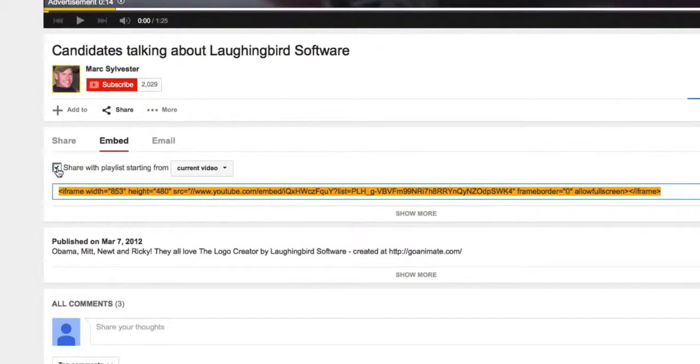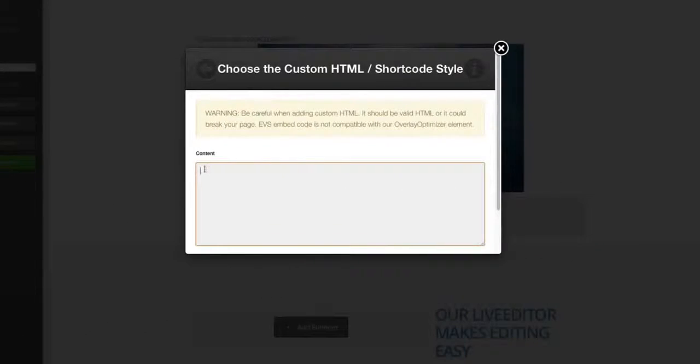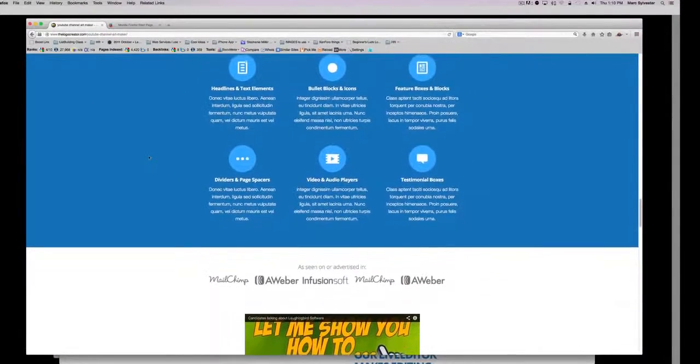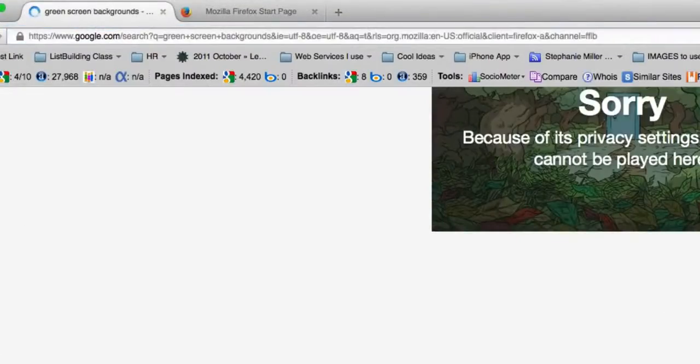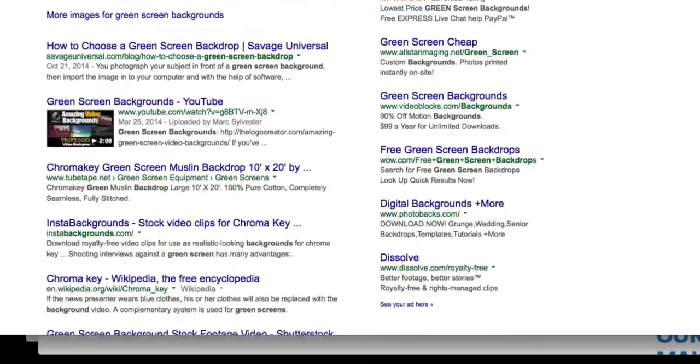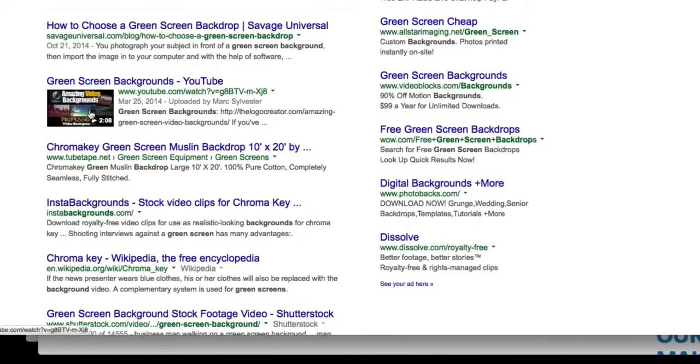And what's even more important about this thumbnail image is that when you share the video and copy the embed code and you paste it into your website, that thumbnail is what people see when they visit your page. And sometimes, if you're really lucky, Google pops your video on the front page and your thumbnail will show up.